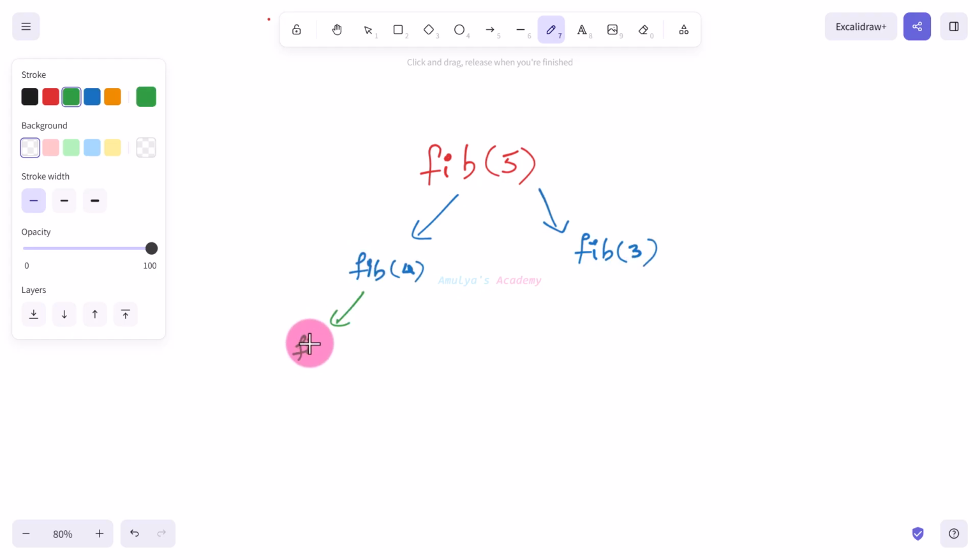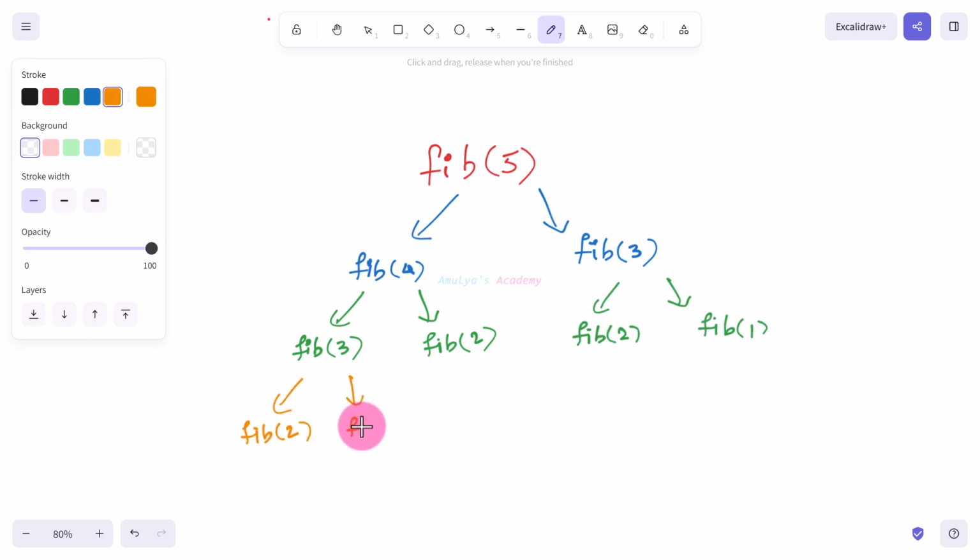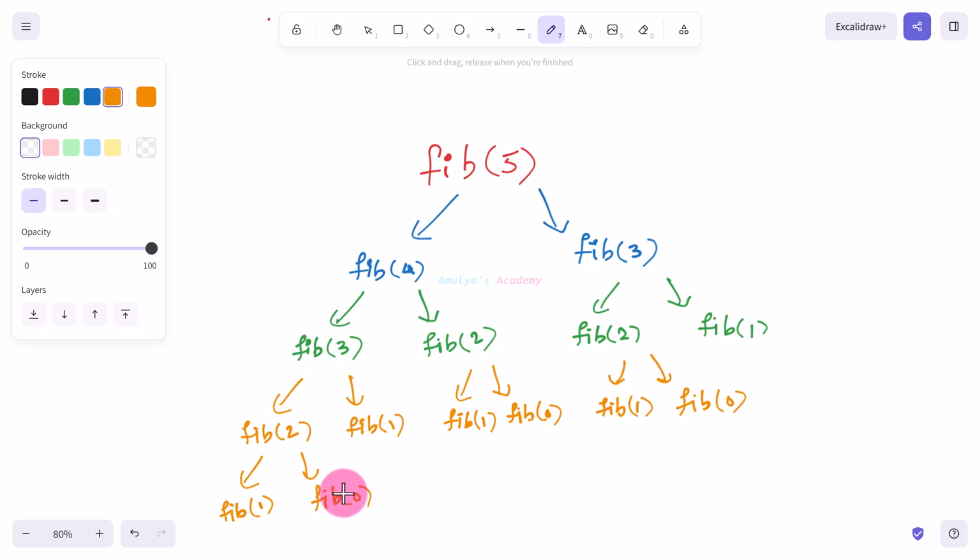This will call... so we can represent this like this. Every node splits into two new calls. Here number of function calls grows like this.